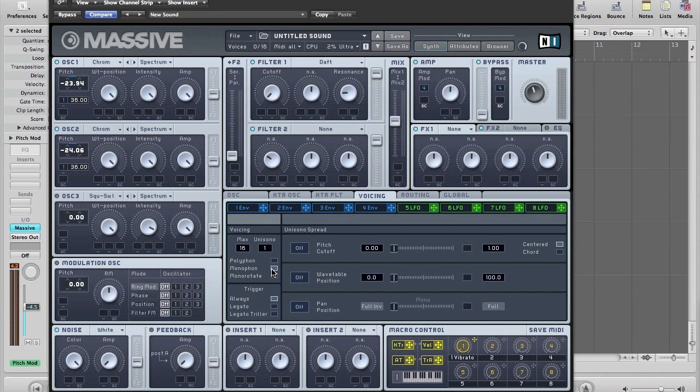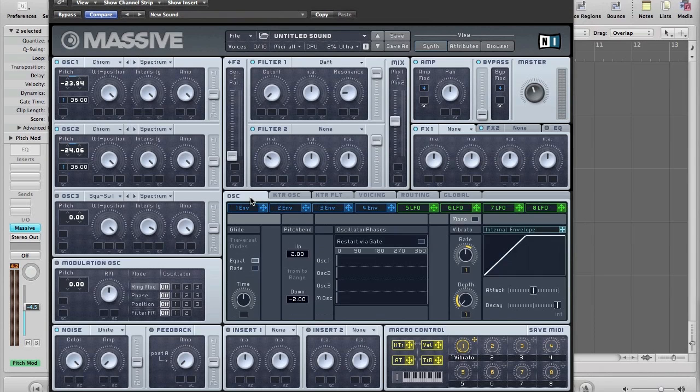Just make the synth monophonic, and move over to the oscillator tab next, and let's just pull the glide time down and check this box restart via gate. So we've got a nice consistent sound.